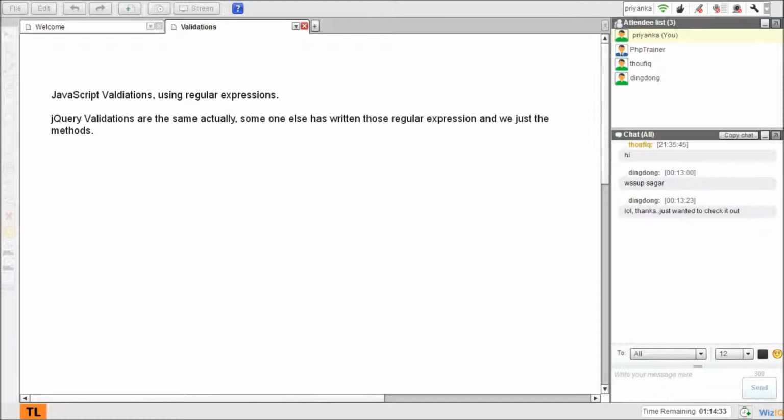Now for email, we have to write a long regular expression to validate whether it's a valid email or not. So the guys behind jQuery have written these regular expressions over there. If you want to check for a mobile number, there's a regular expression for mobile number and it's already written out there. So all we have to do is apply this particular regular expression on this particular field. That's what jQuery validations is.